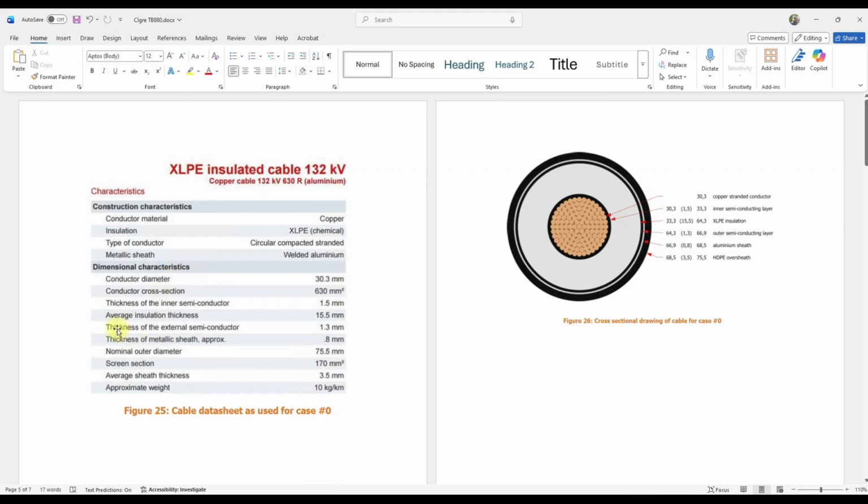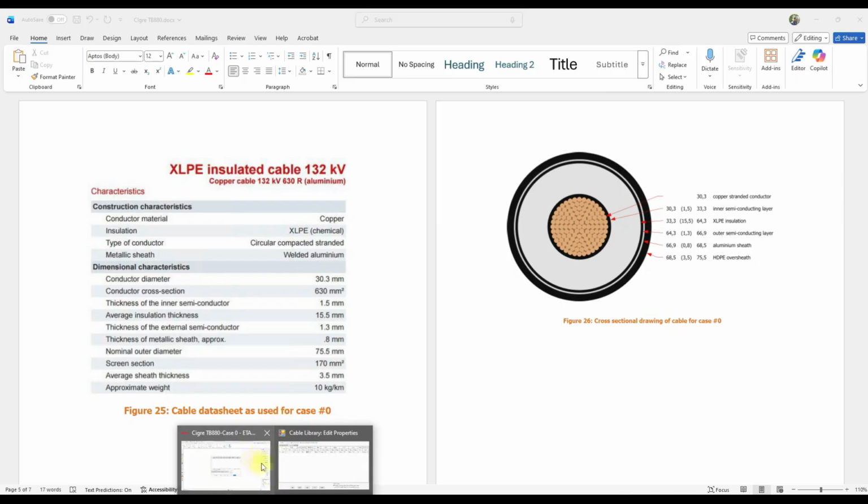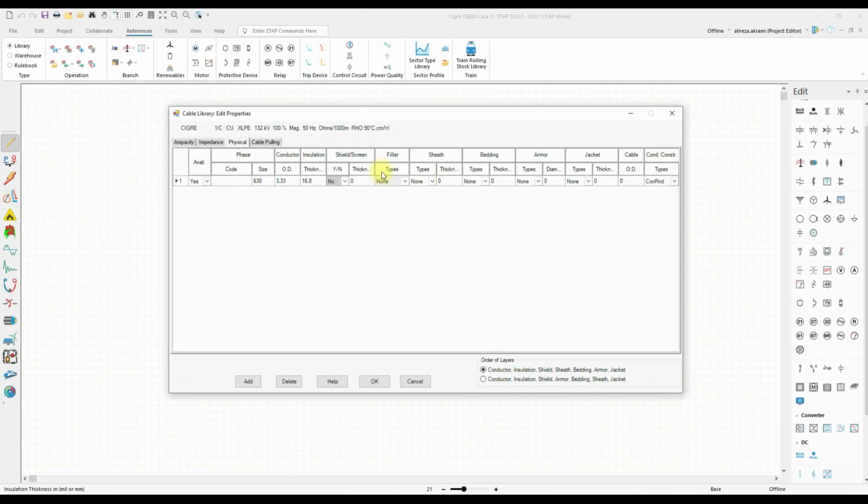Then what else? The next layer comes with a metallic sheath, and the sheath is made of aluminum. The thickness of that sheath is 0.8. So let's do this. I'm gonna go back to ETAP again one more time. And here for the sheath, I'll select aluminum sheath, and the thickness is gonna be 0.8.